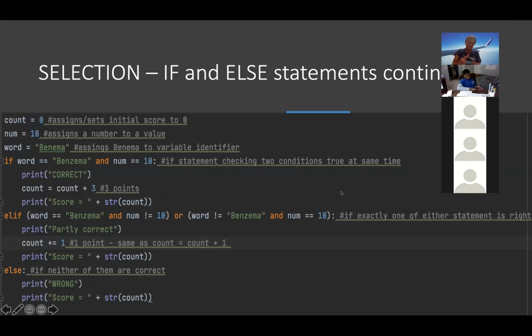Okay, so count is equal to 0. Can everyone please open their Jupyter notebooks and copy along the code as I am speaking? First, we're going to assign a count variable as 0. And then we're going to assign a num variable to 10. Then word is equal to Benzema. This assigns Benzema to the variable identifier. If word is equal to Benzema and num is equal to 10.